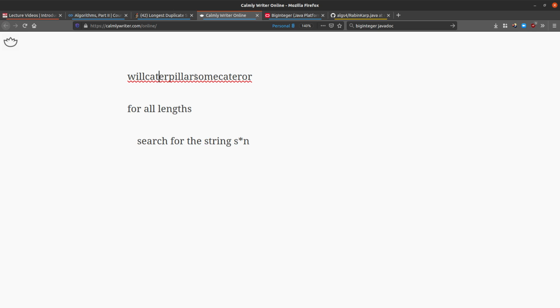So instead of searching all the lengths, do binary search to get the lengths and then do the search. Binary search will be log n times, so this will become n log n.